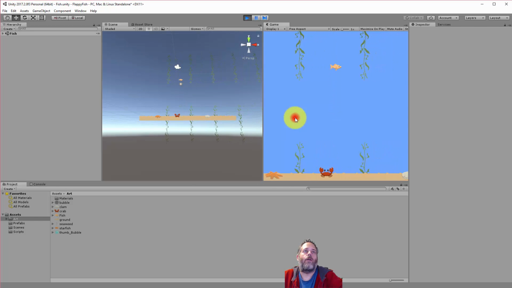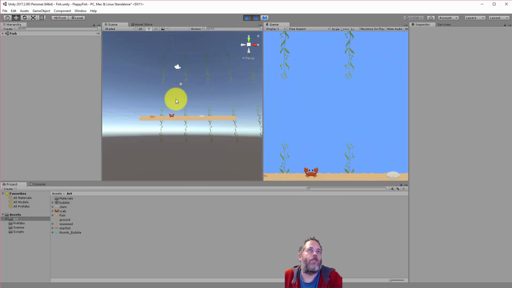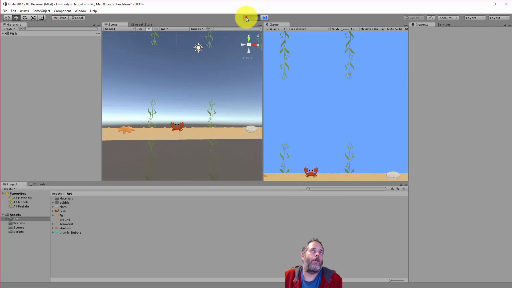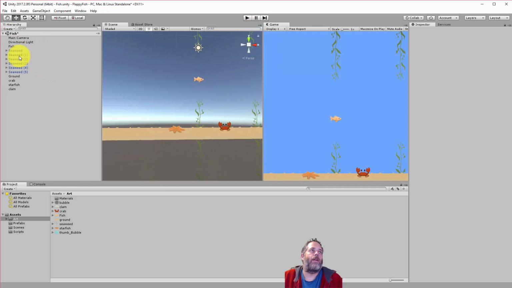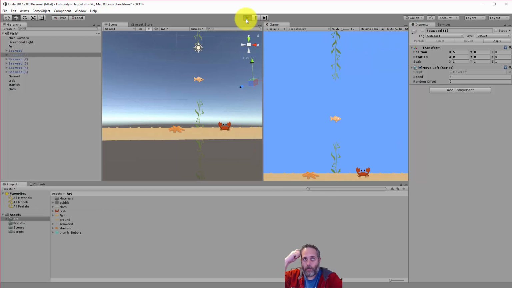Oh, there we go. Oh, I missed it. I'm definitely not good at this. Okay. I'm going to fake it so that I can cheat because I'm very terrible at Flappy Bird. So let's just disable this seaweed real quick just so I can show the problem.